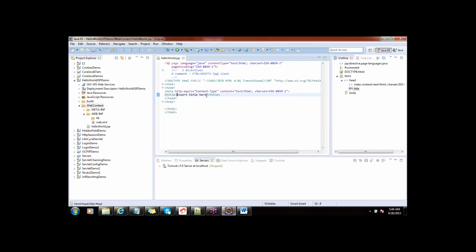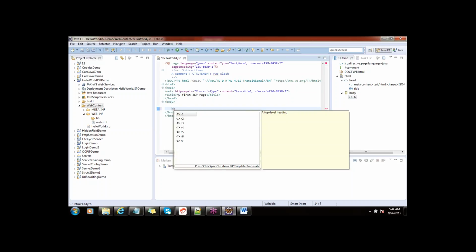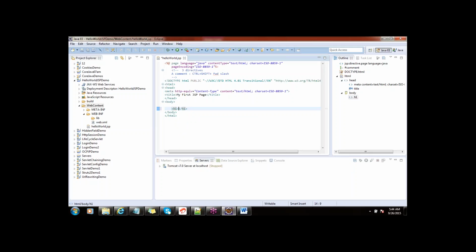I am putting the title here: my first JSP page. And in the body, in an H1 tag, I write: Hello world, welcome to JSP. That's it. It's simple text I have written inside the header and in the body. I'm done with my JSP.